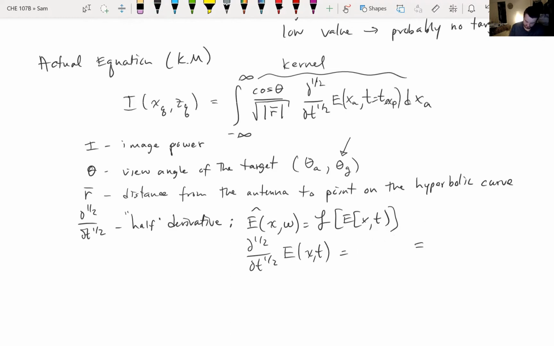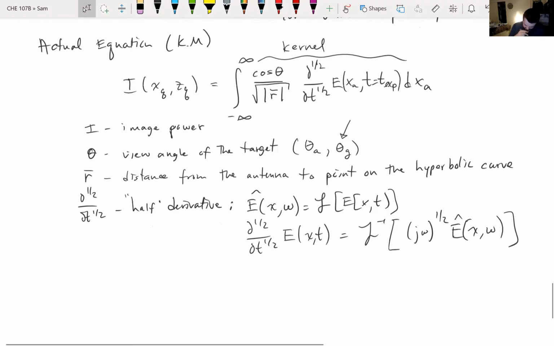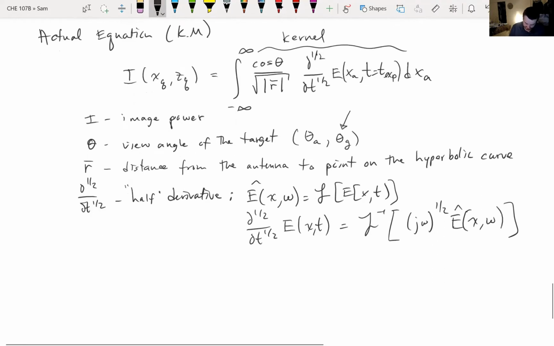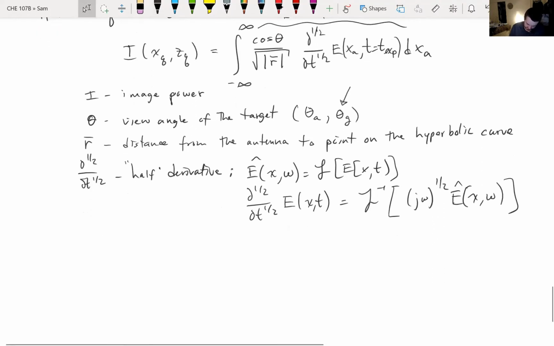well, the inverse Fourier transform of j omega to the half times E hat of x, omega. So what you're going to do is you're going to take the Fourier transform of the electric field with respect to fast time, and then just multiply it by j omega to the half, and then inverse it back.